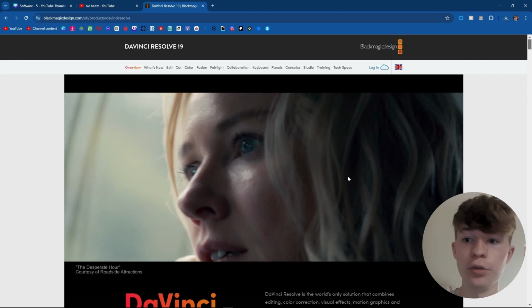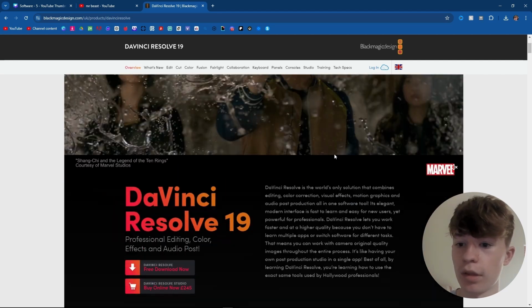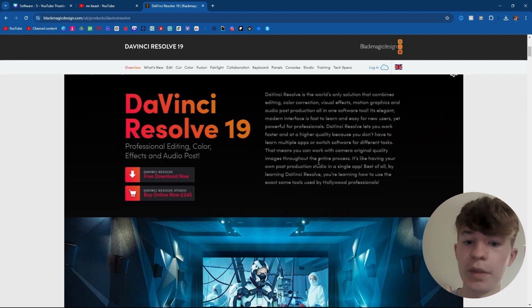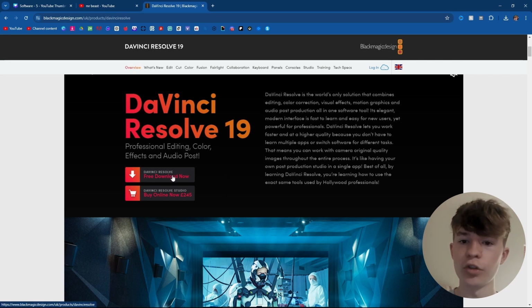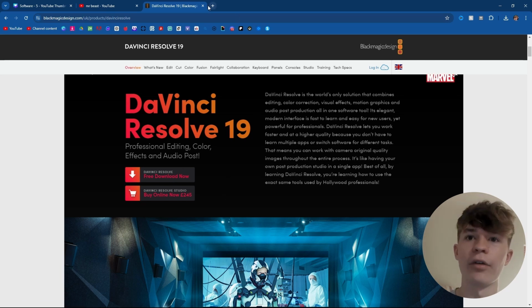This software is used to make movies sometimes, so obviously you can see color correction is a big one. We'll get into that. You can either buy the studio version, which gives you lots of AI features and loads of different effects and stuff. I don't think you need it personally. I've never used it, so just press the free download now and go from there.